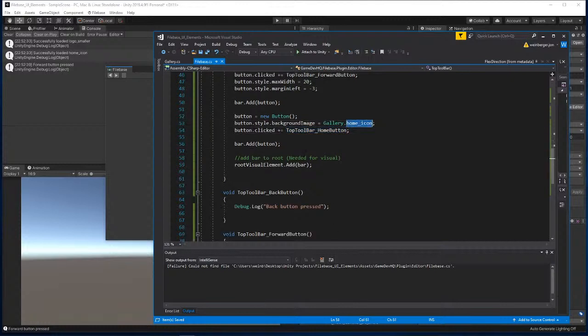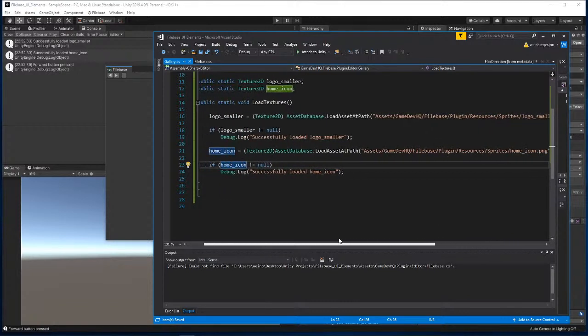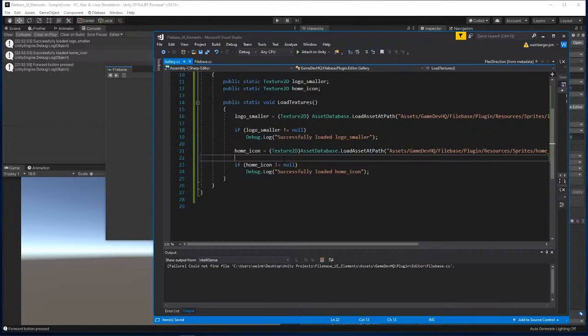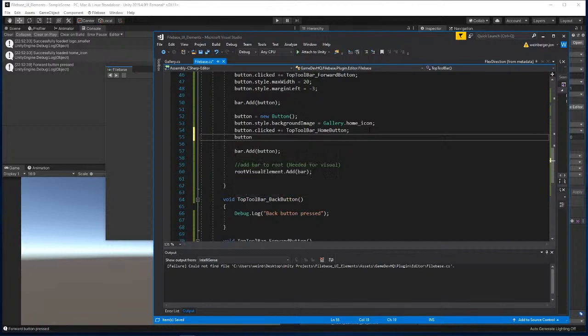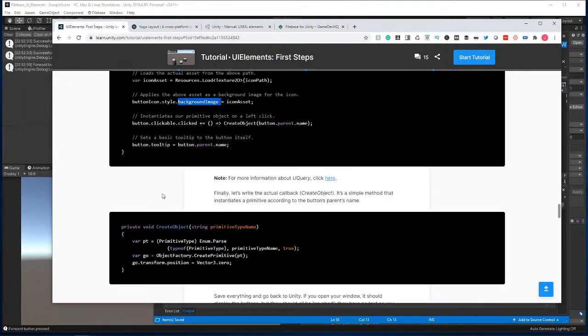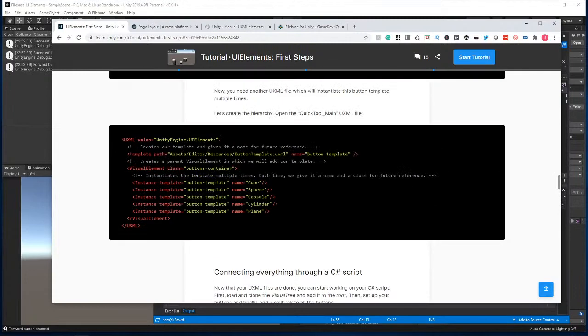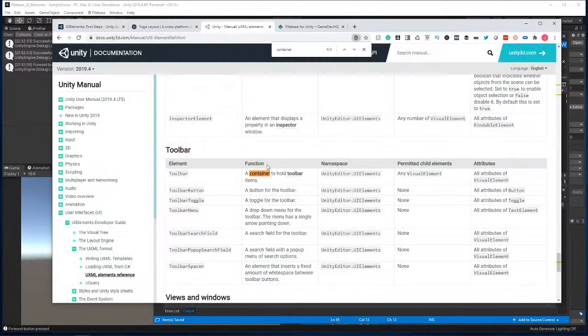Now, I do not know why the home icon is not showing. That's very upsetting. So let's see here. Home underscore icon PNG, texture 2D. It's successfully loaded, but you just can't see it. I am not sure why. It could be a size issue, possibly. Button dot style background image is that home icon. Let me see here. I wonder if there's a different way to do that.